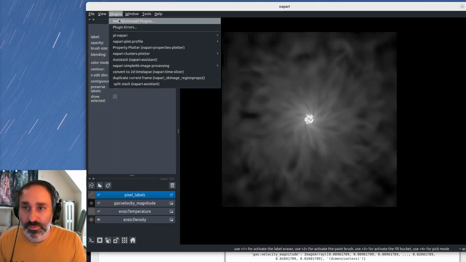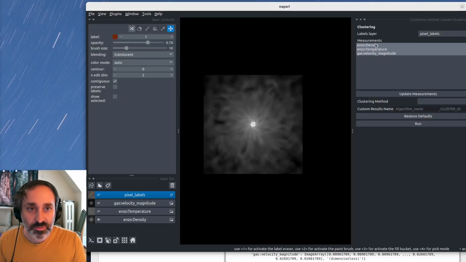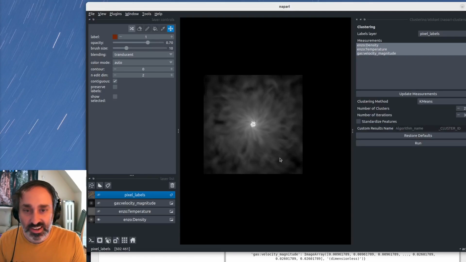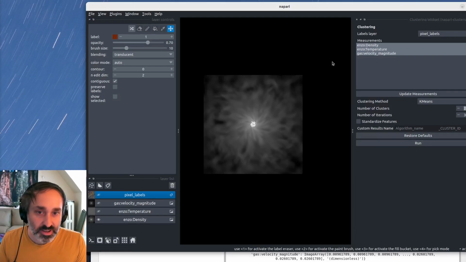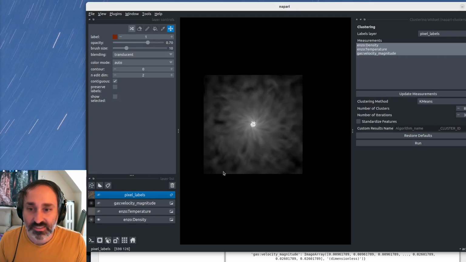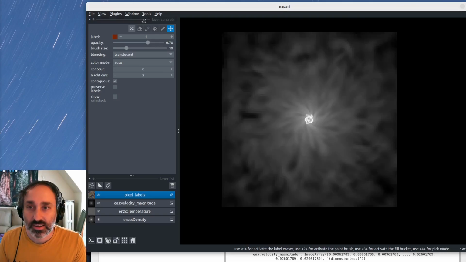Go back over to Napari, go check out the clustering widget, pixel labels. Now we have all of our fields. And so now we can run this kmeans on, and it will classify every single pixel here. And it's pretty efficient in 2D. It's not too bad. So we'll bump up the number of clusters just to well resolve everything, and hit run. And we are done.